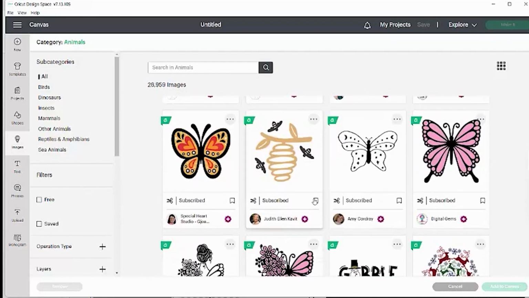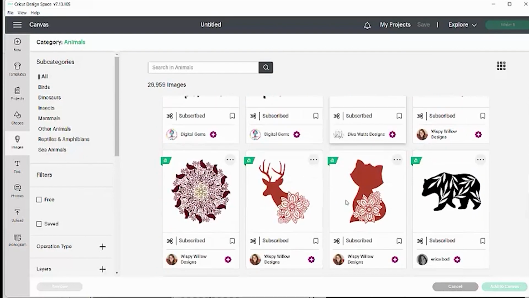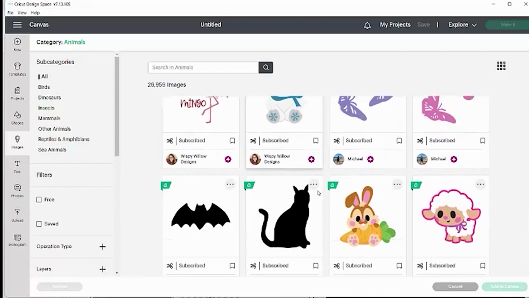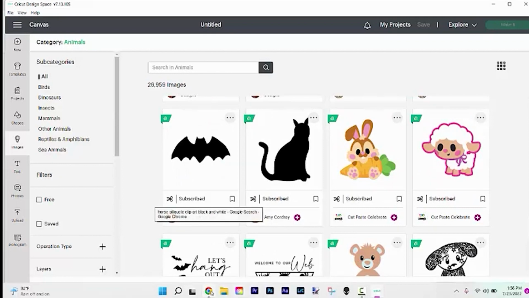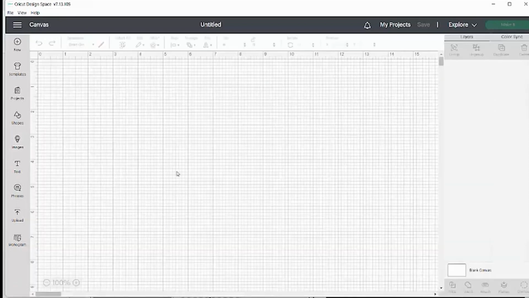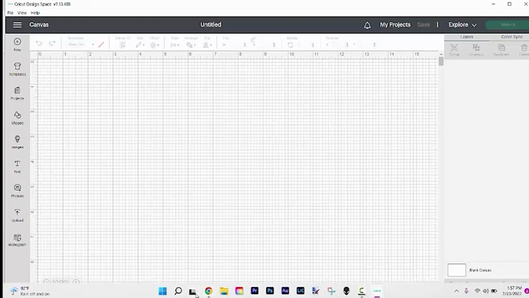But sometimes you know exactly what you have in mind and you can't find it in Design Space, but you can find it on the internet itself. And that's what I'm going to show you how to do today. So let's go back to our canvas, and we are going to end up uploading a picture. So these are our choices over on the side, but we need to find an image.